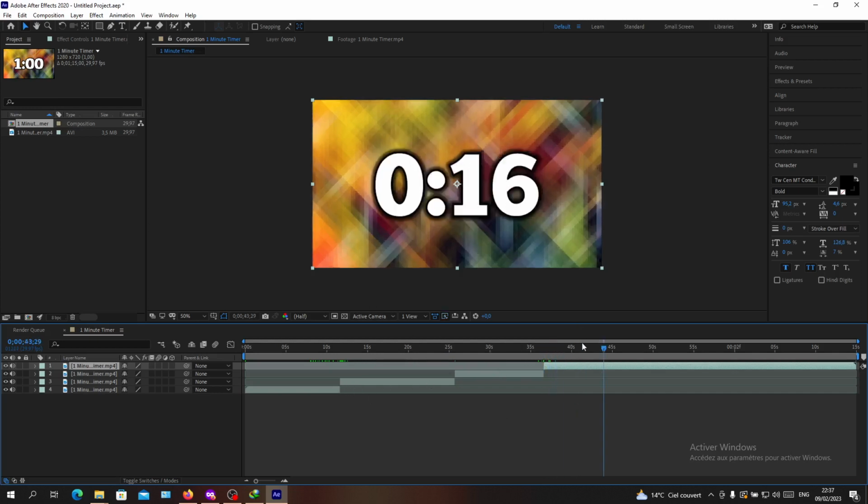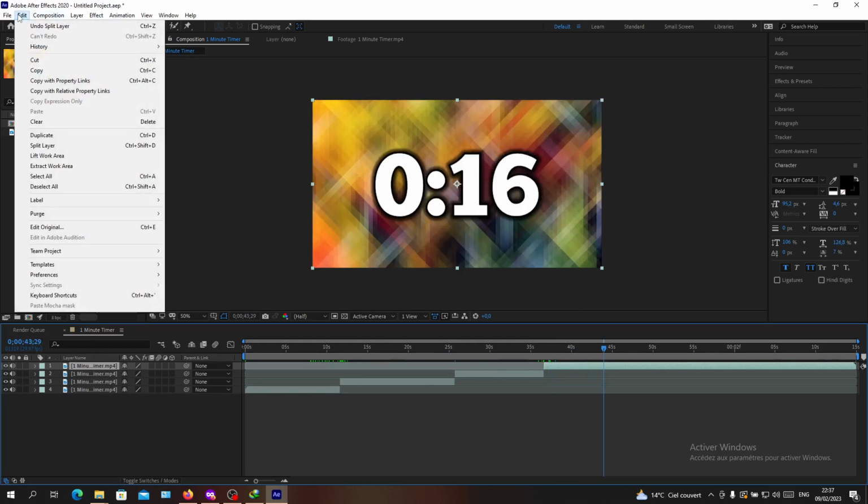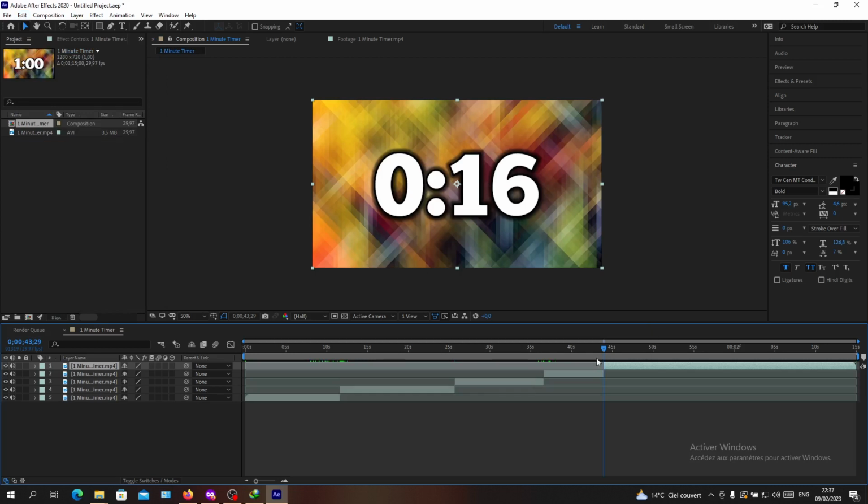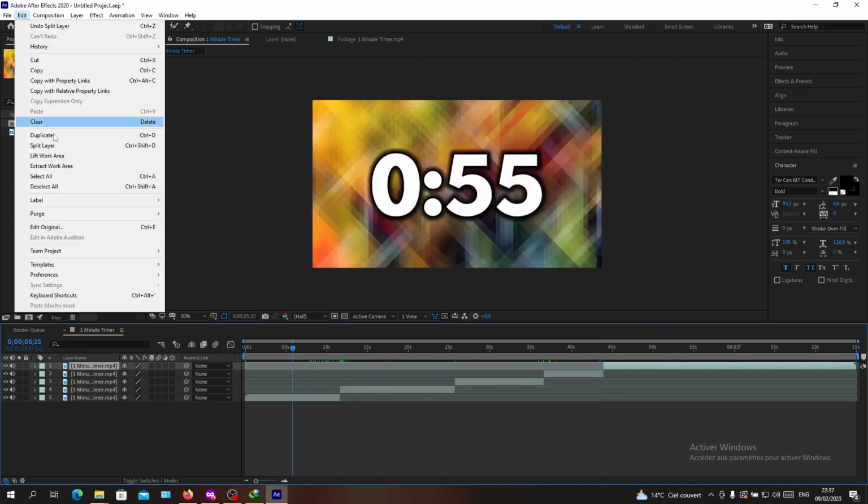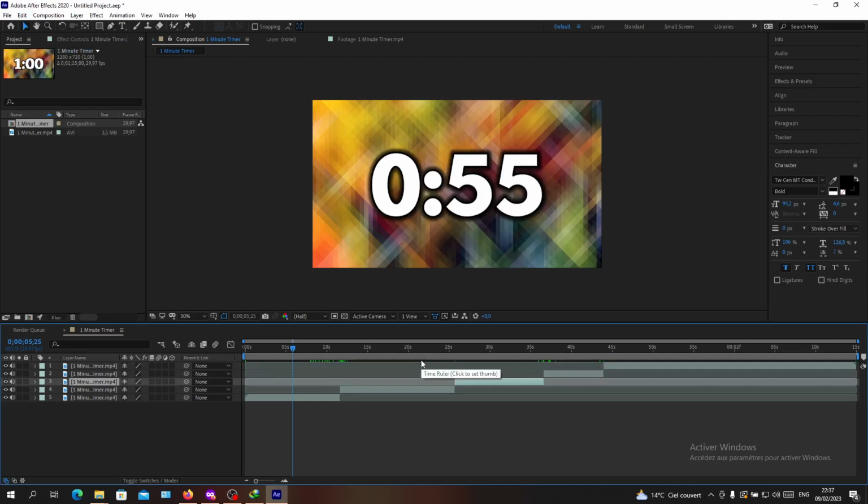Otherwise, you can do it from here in the edit menu. So down we will find the split layer option. So you click on it and it has the same effect. So basically either you go to edit and click on split layer, or you just click on this shortcut and click on Ctrl plus Shift plus T, and you will have the same effect.